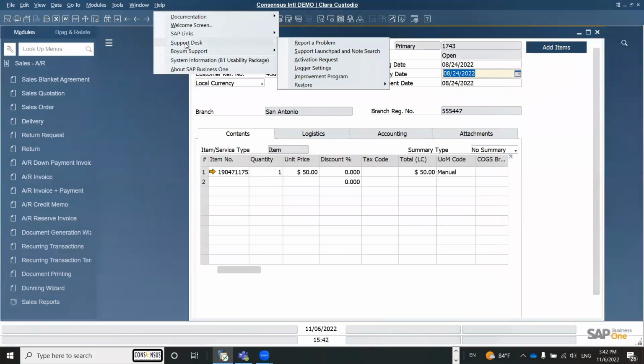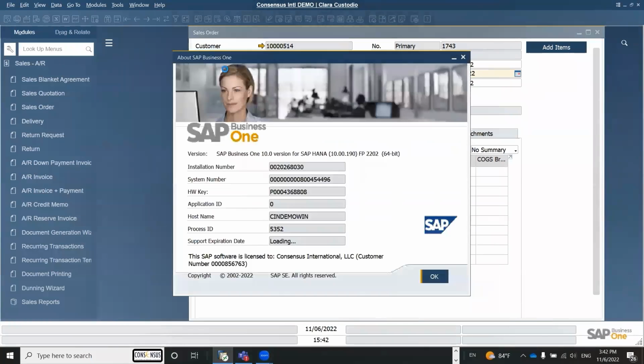Under support desk, there are other links that are suited for IT personnel or system administrators, like I was mentioning before, with very technical content and information. Here, under About SAP Business One, you will find a window such as this one that is going to show you the information about your version. Also about your installation and system number, but the version is the one that you might need from time to time to check what version you're running. This is where all that information is.